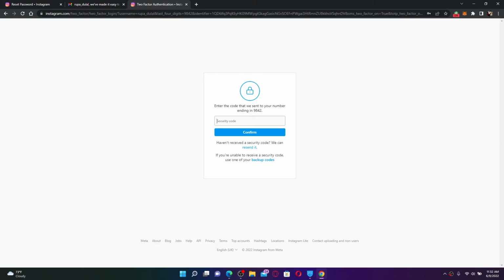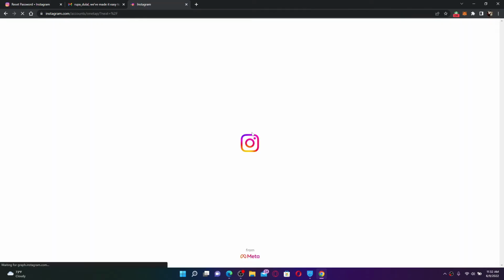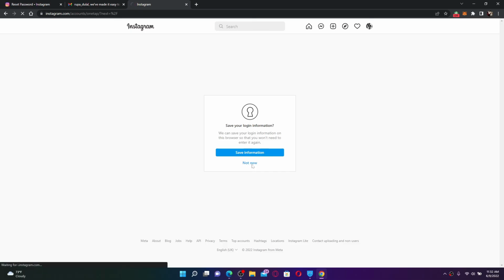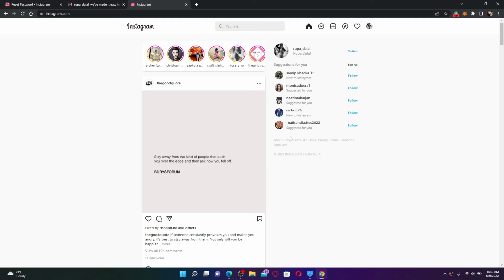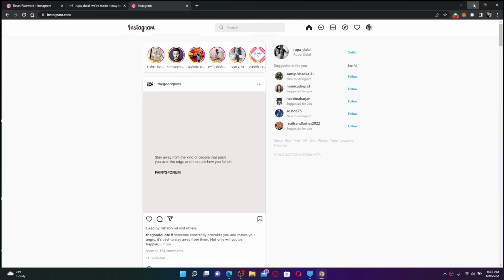You'll now need to verify with a security code that has been sent to you via SMS. Type in the code that you received in the text box and click Confirm. Soon after you do that, you'll be able to change your password for your Instagram account without using your old password.